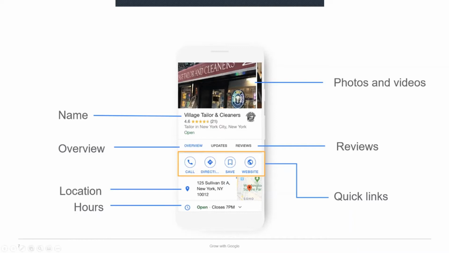Then we have our quick links, and I know I use these all the time to call, especially on my mobile device. I can just click that and it's going to allow me to call. And then also you get directions for the map. You can save it, and you can also click to a website if you have one. We have location and we have hours. And notice there's a little drop down here, which you're going to see how to take care of in a few minutes.